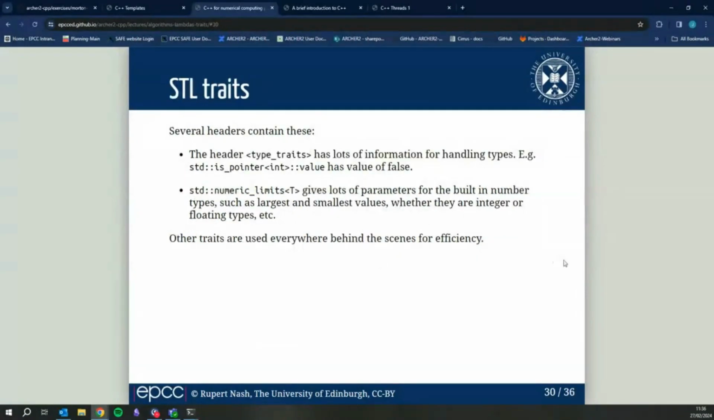Okay, several headers contain these. The header type_traits has a lot of information for handling types, e.g. to ask, is this a pointer type? So if you run this on an int, this would give you the value of false. Int is not a pointer type, so it returns you information like that.